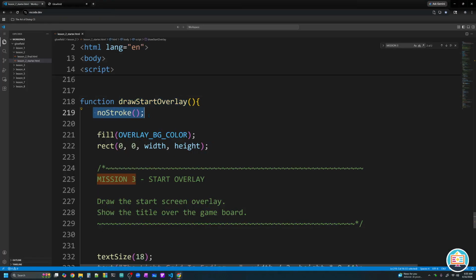We're calling no stroke, which means give me an invisible marker so you're not going to see the outline of the shape that I am about to draw. And then we load up some paint in our paint bucket with this overlay background color. That looks like it is a transparent black, an RGBA string 0, 0, 0, and there's black with a 0.65 alpha channel. So that means slightly transparent. And we load that paint up in our paint bucket, and then we draw a rectangle.